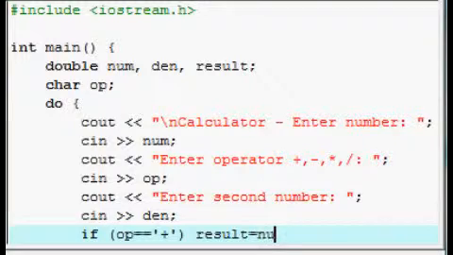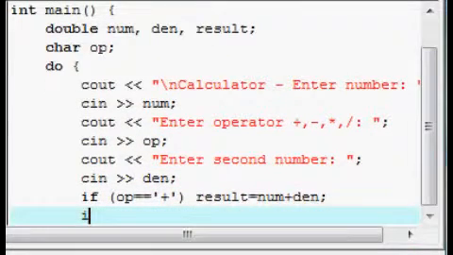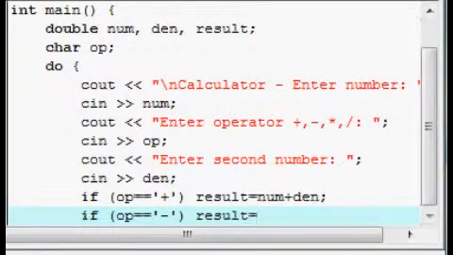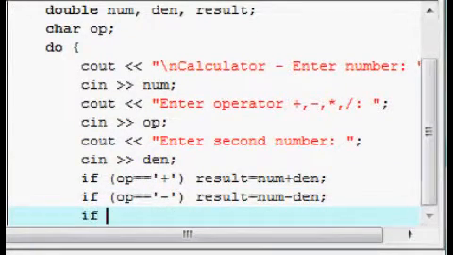If is a conditional statement, and with all conditional statements in C++, they're within parentheses, and you have to use two equal signs instead of just the one for the assignment for a conditional statement. And this is calculating the result for any of the four given operators.